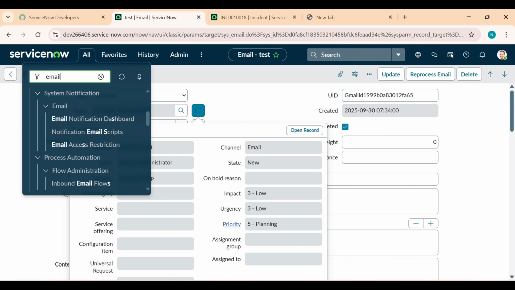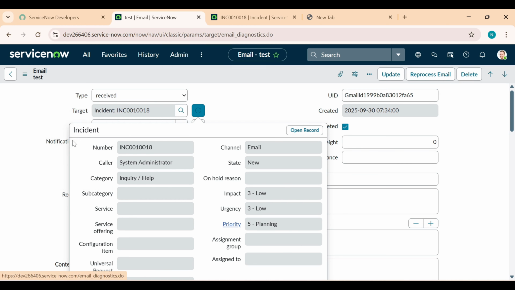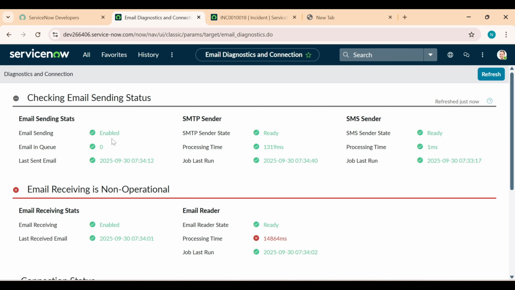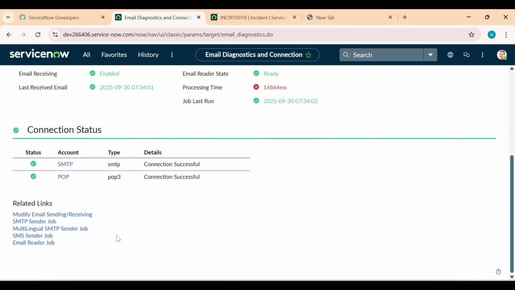Also, you can monitor your email account dashboard, which is like email diagnosis. You can see email sending is enabled and ready. Email receiving is shown as not operational, but the current status is successful and enabled.